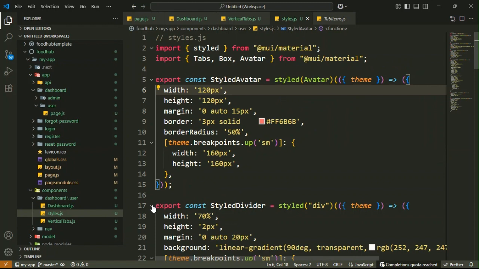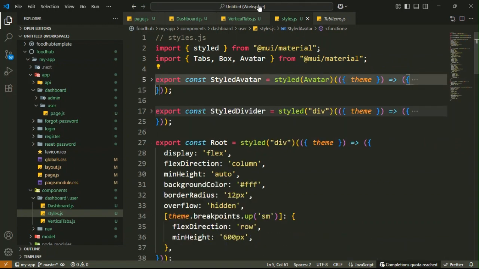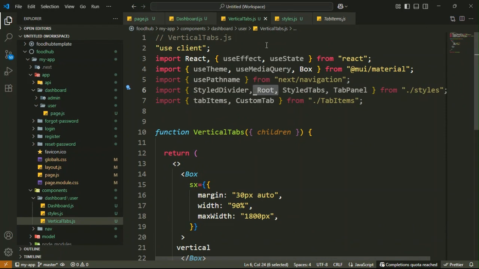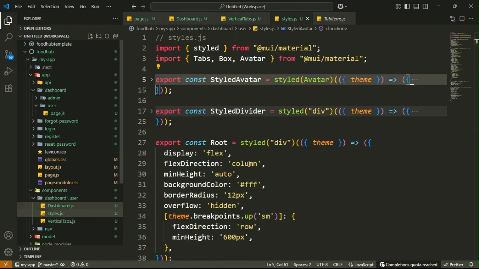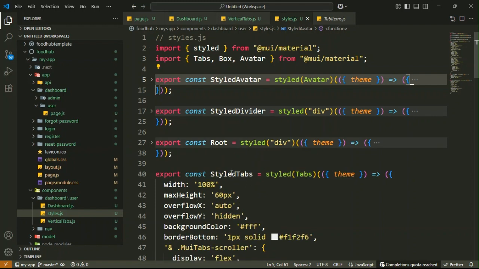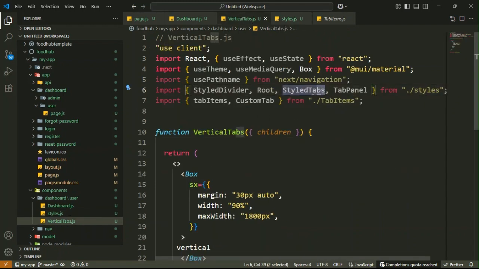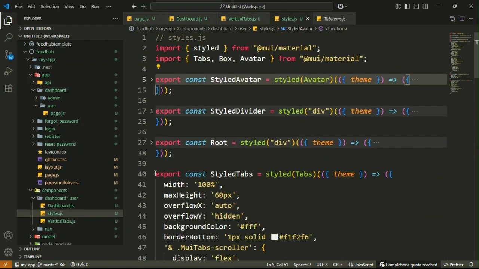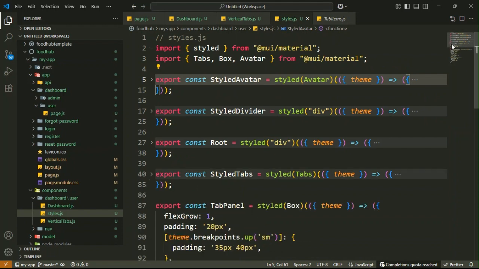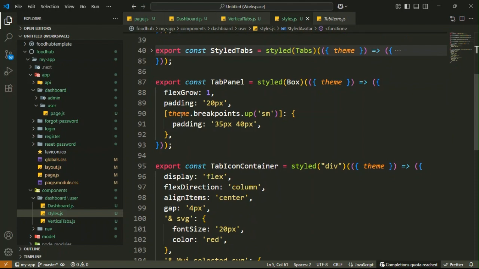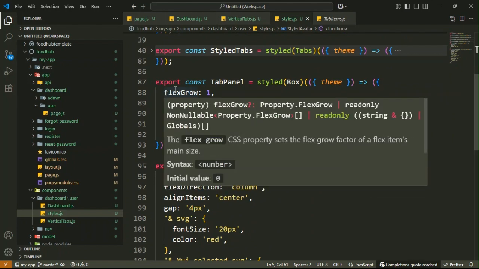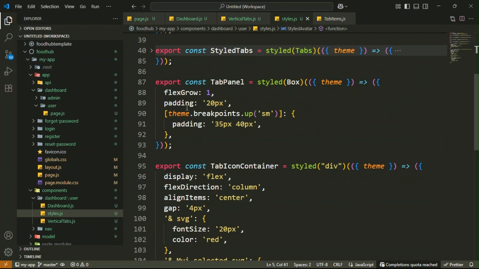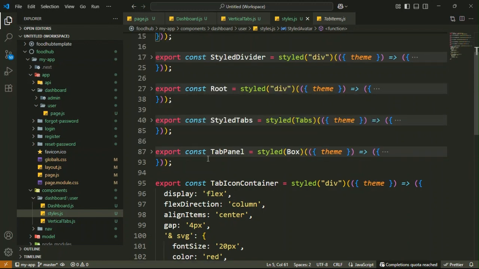Next it is the root. Again, you will find this root imported from the styles.js file. After that, here styled tabs. So you'll see the styled tabs, as well as this tab panel component. Inside this tab panel component we have written some CSS code, CSS in JS, like flex grow one, padding, then theme.breakpoints.up. Basically I want to make it responsive, so that's why we have created all these components.